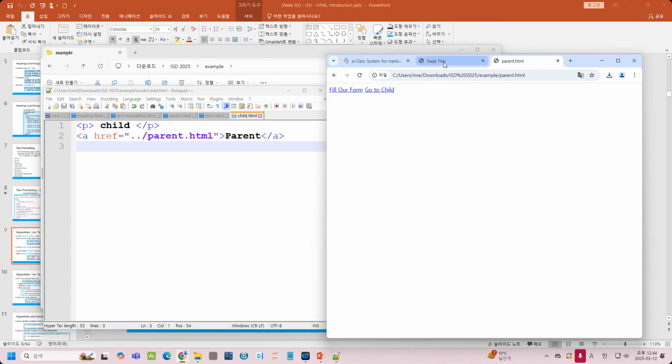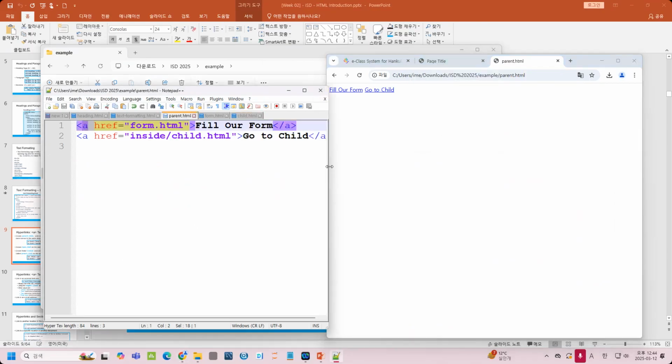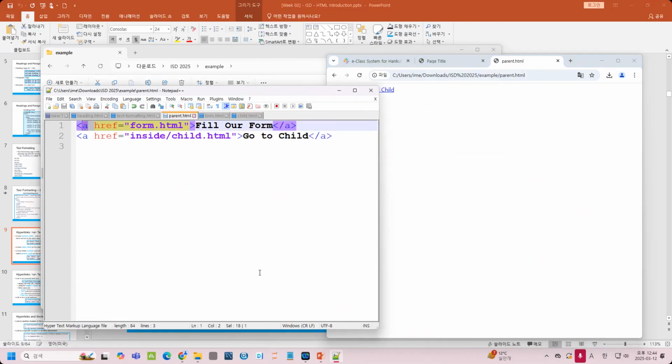Now let's take a look on the detail. In the parent.html, you have a href, it is the HTML reference. I will go to form.html if you click fill our form. The second line is you will go to child.html within the folder inside if you click go to child.